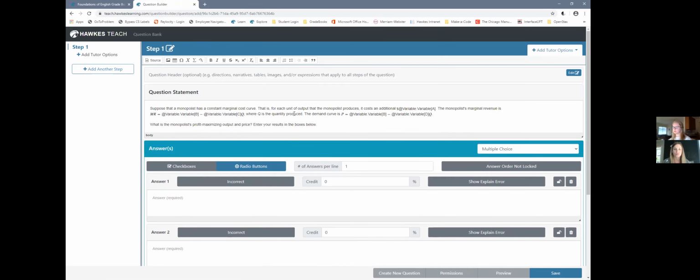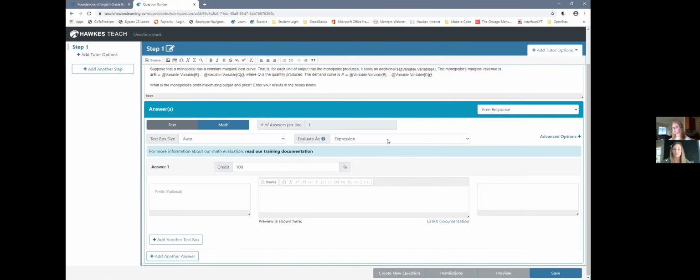All right, so after the question statement, I just kind of work my way down. So next step is to choose the question template or the answer choice format. I'm going to choose free response, and then glance over these basic rules here to make sure everything's the way it needs to be. So it's going to evaluate as math, it's going to be an expression, that all looks good.